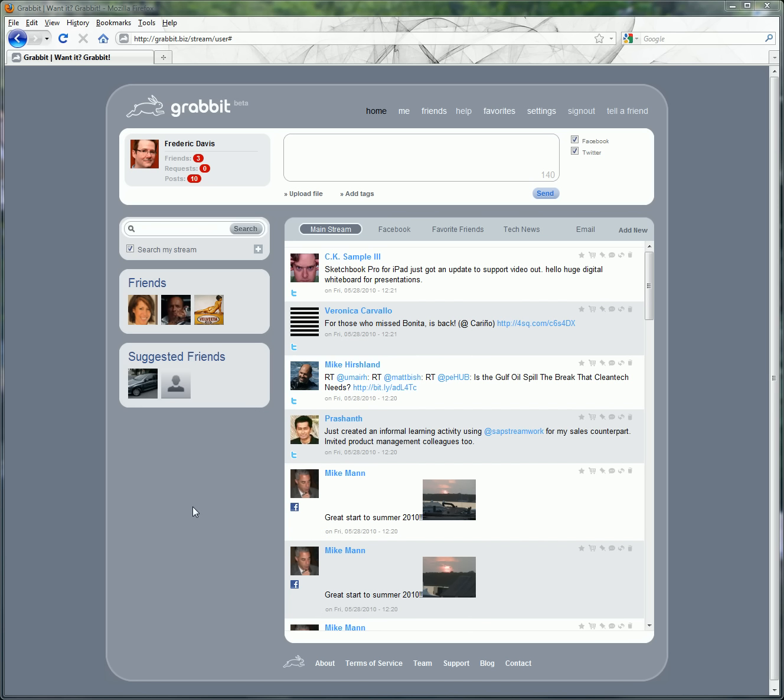The other cool thing is that you can then filter the stream, because sometimes you don't want to see everything. So here I've set up some filters where I just see my Facebook people. Favorite friends, a concept we have on Grabbit, is that sometimes you just want to find out what your favorite friends are doing. So just like you tag an item as being a favorite, you can also tag one of your friends as being a favorite, and then they'll just show up in that stream.